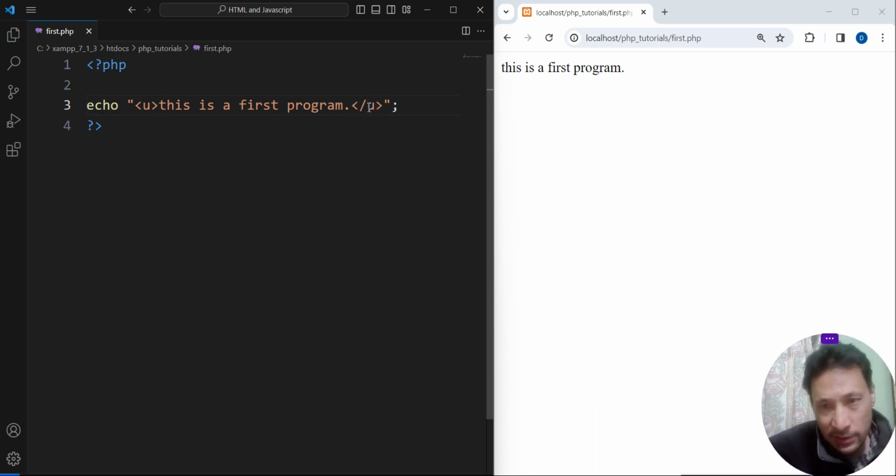Okay, save this. Now we can refresh. Now we can see this is underlined. Okay, this is a simple one. So whenever we want to display some content to the browser window, we will be using echo.